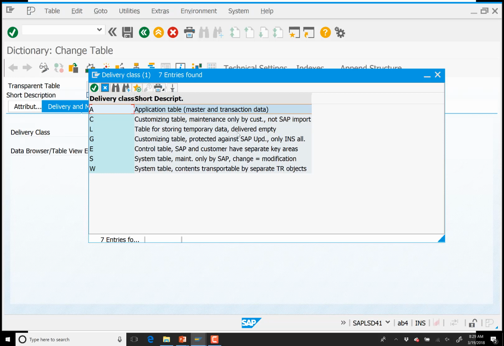Is this a table for storing temporary data? That's going to influence where it's actually stored on the system, because it's not going to be integrated into storage in the same way if this is only going to be a temporary data table. Is it a customizing table, which also is protected against SAP updates? But this is a table that you can only insert into. So you can't delete from or update. An example of this might be something like a log file table, where you're just inserting log file entries, but the log file would never be deleted for audit purposes.